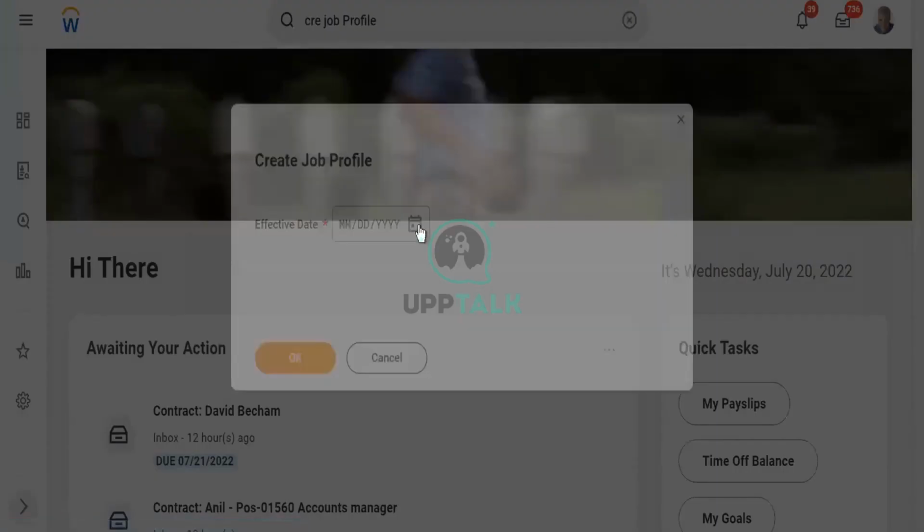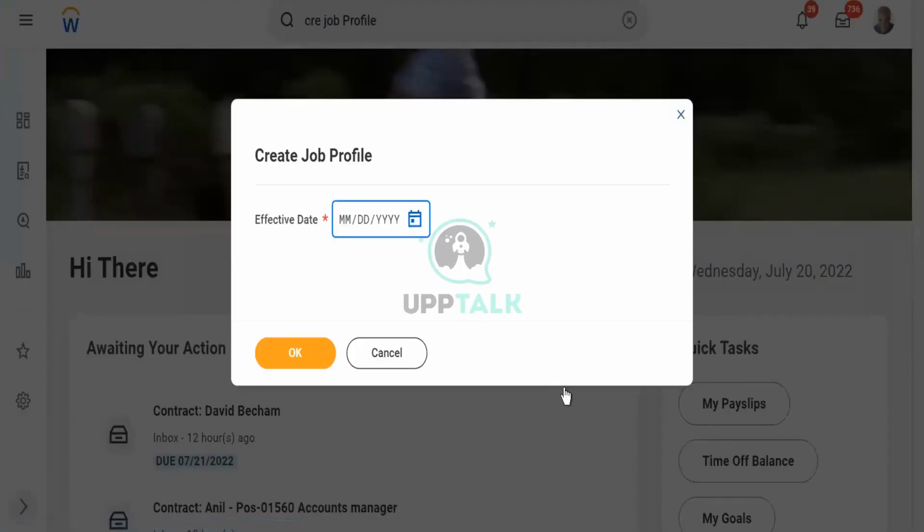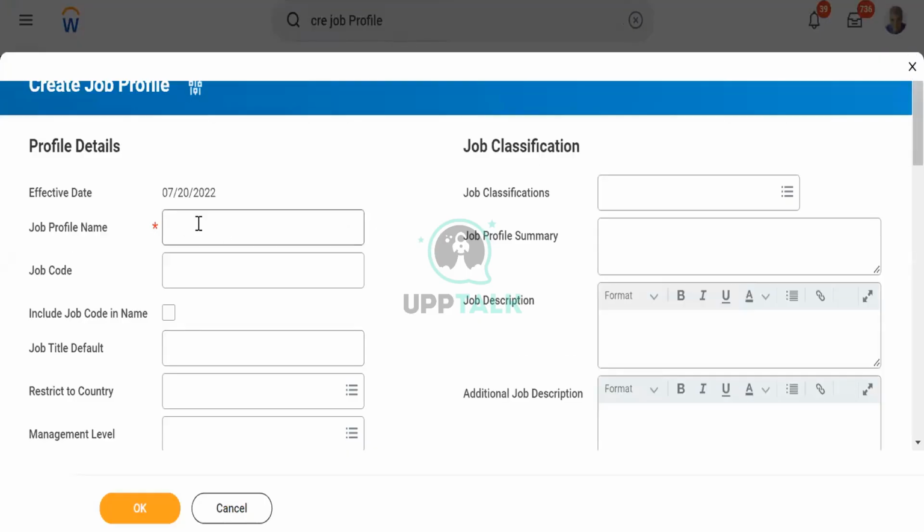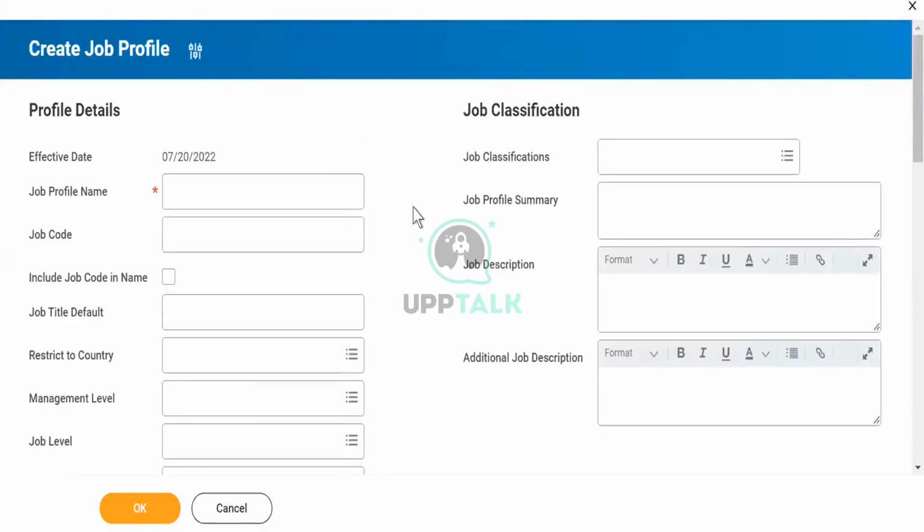All effective date. Click on. Now you see I have the job profile name and who will give me this information? From where will I get it? Hiring manager. In real time, this information will be given to me by a hiring manager.